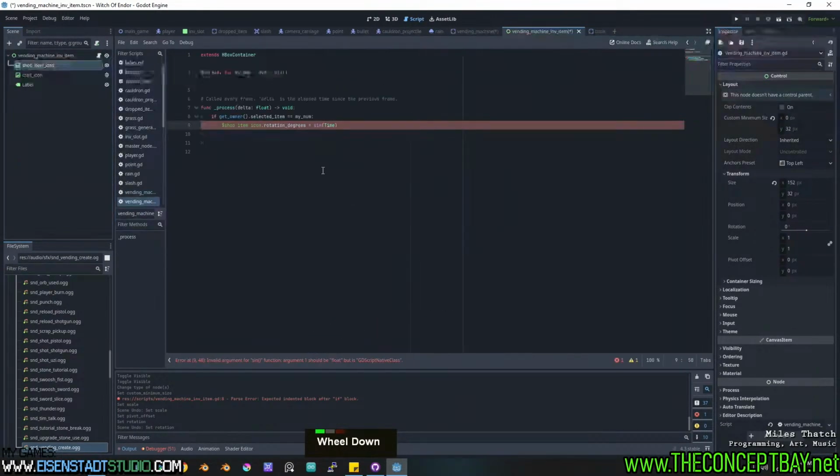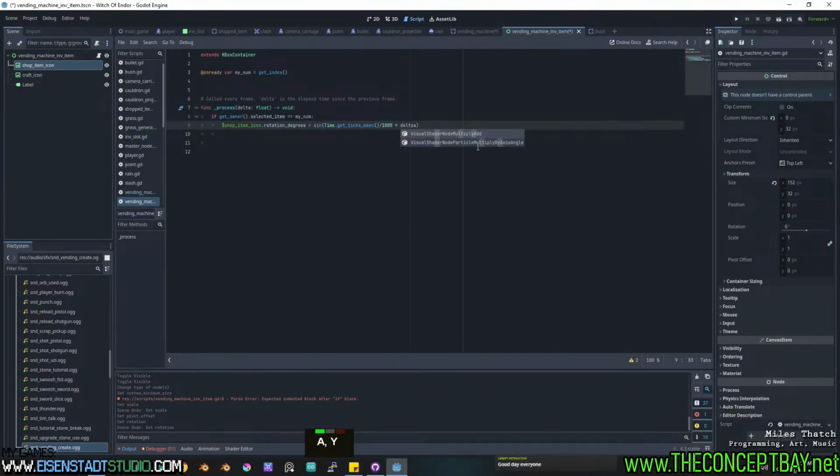I guess we can do getTicks microseconds. This is going to give us thousands, so we're going to divide it by 1,000. That's going to give us seconds. Because I usually create a separate variable and increment it here. We're also going to multiply by delta. And the amplitude is going to be about 15.